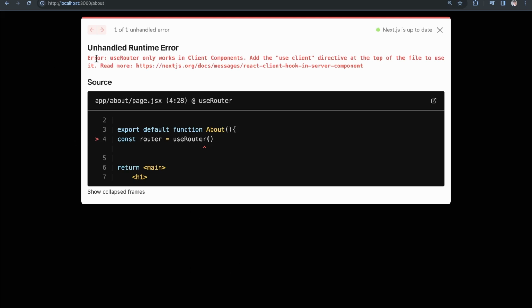And we are going to discuss this as our next topic. So this will lead us into it, but there's a couple of other routing things I do want to cover before that. Well, what you're going to see here is use router only works in client components. Add the use client directive at the top of the file to use it.